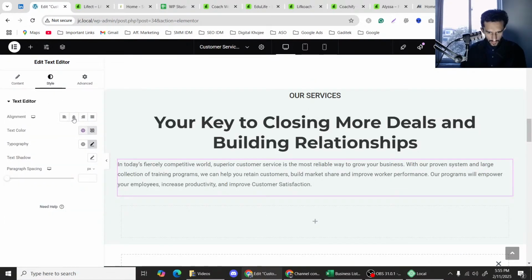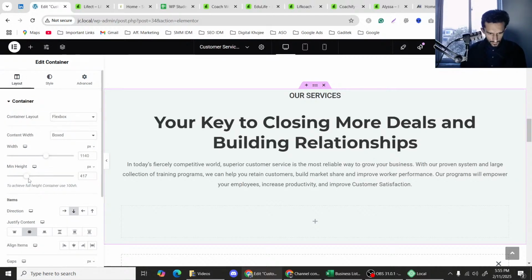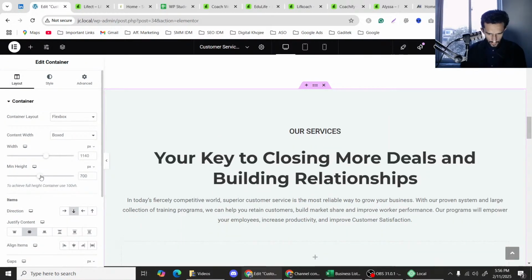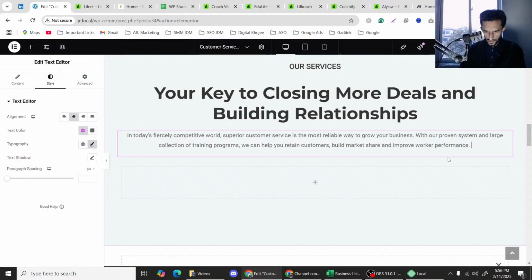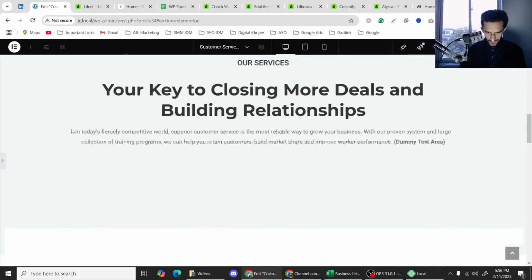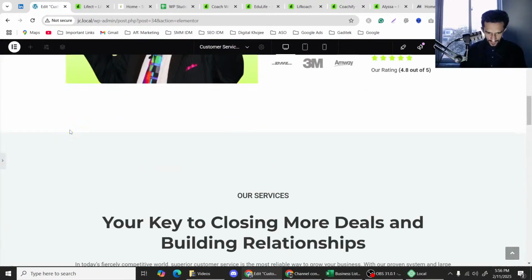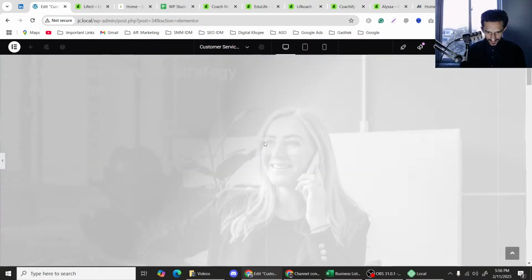Select this one, go to style, bring it to center, and put a min height like this. So our programs, this is a dummy text again. I'm highlighting this, so if the client sees the design, he doesn't say, hey Bilal, you duplicated over here. Otherwise I will be in a strange situation, so I have to keep myself on the safe side first. Yeah, this is amazing. This is giving the actual vibe now.